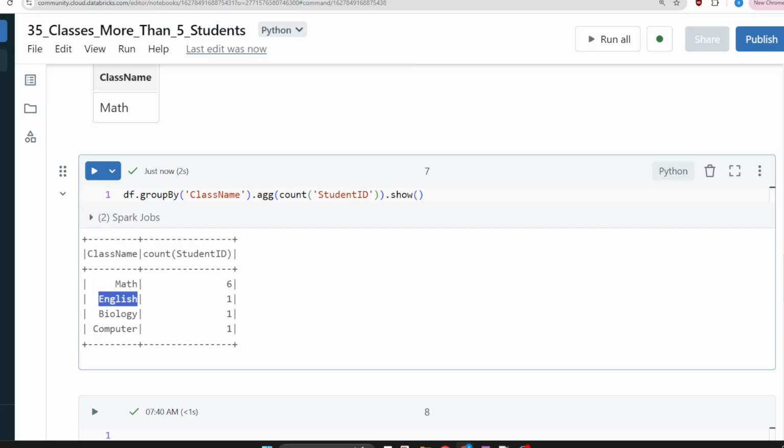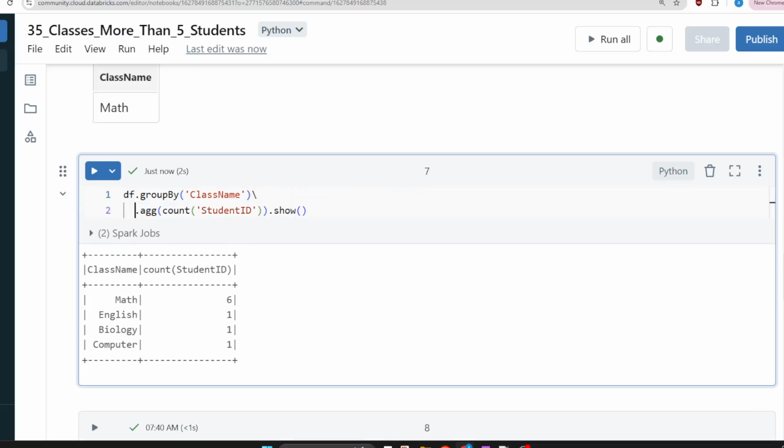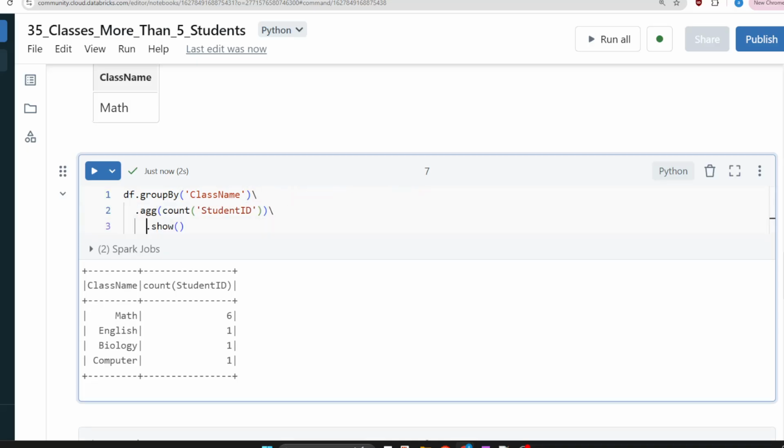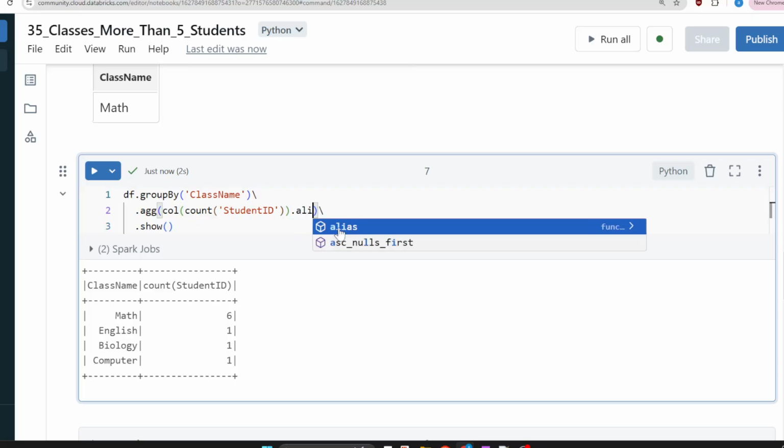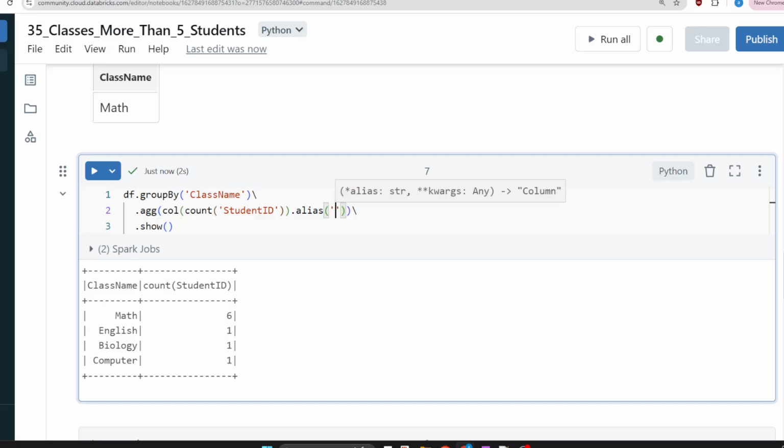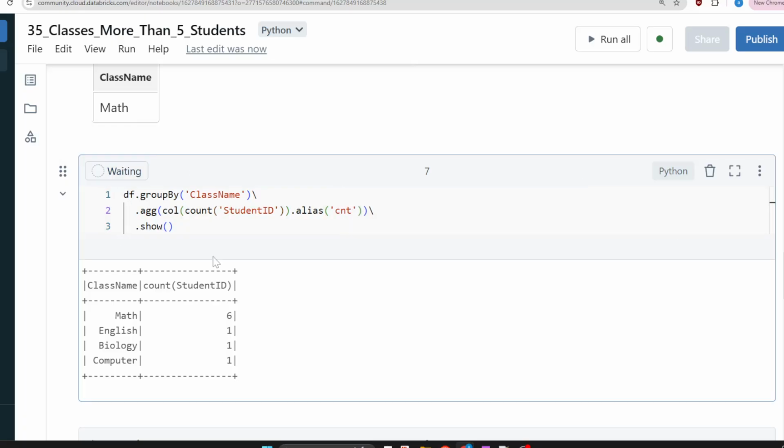See, now we have math, English, bio, computers, right? So let me rearrange this. Now here, let me give an alias to this. How do we apply alias? Because we have to use a column statement and use alias as cnt. I will give cnt. Let us see.